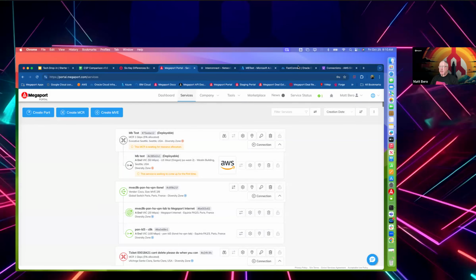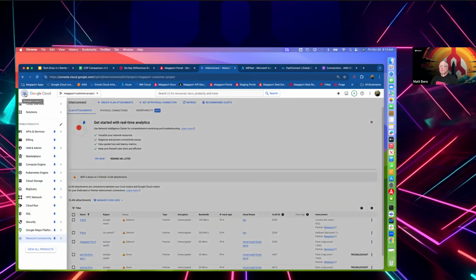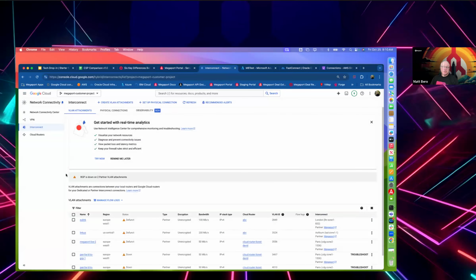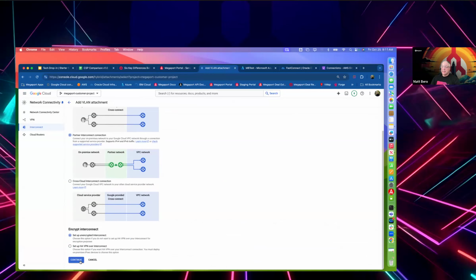The next step is we have to start adding these connections. I'm going to go build that GCP connection. Where you find GCP VLAN attachments is under Network Connectivity, Interconnect, and it brings you to this page. So the first thing you're creating is a VLAN attachment. This page looks a lot like the Azure page, where it gives you different types of HA connections. We're just going to pick a partner interconnect, and we're going to go unencrypted.